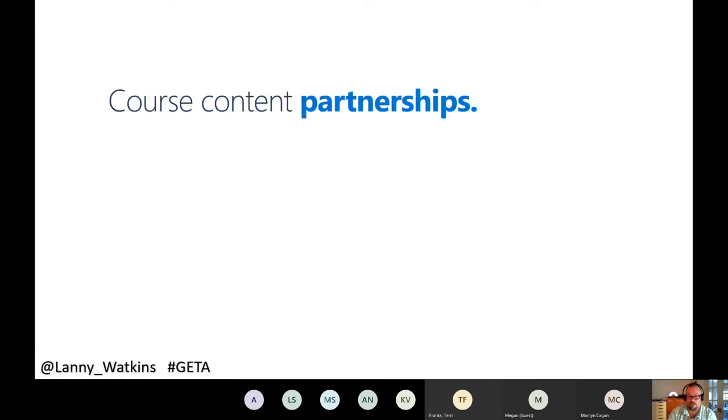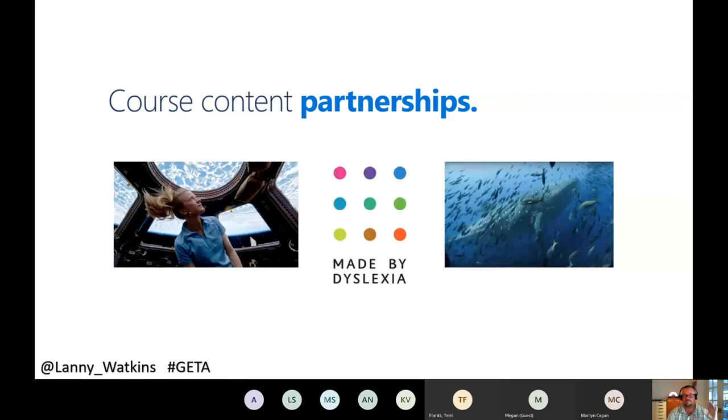But then also working with partners. And some of these have been life-changing. Because teachers have invested time in MEC, it's been life-changing for the pupils. Why? Because they've partnered up with groups such as Made by Dyslexia, where there's two courses on there.